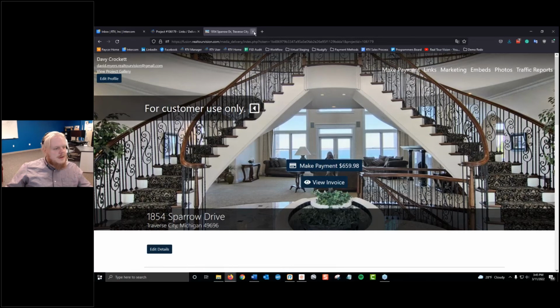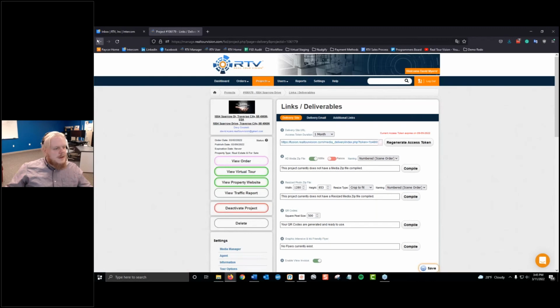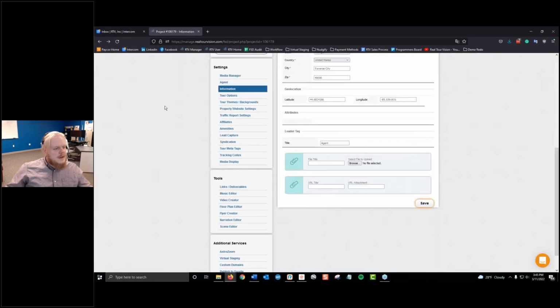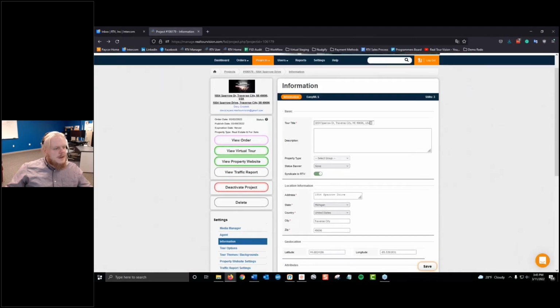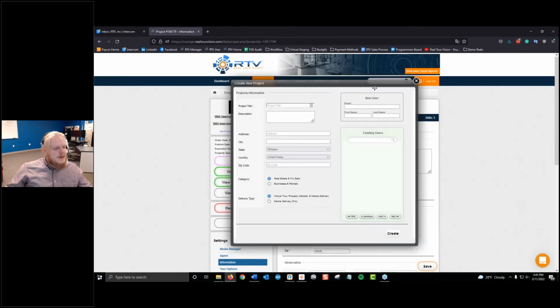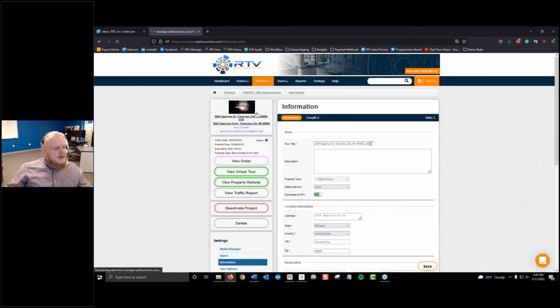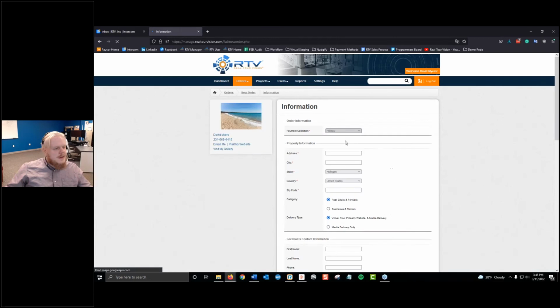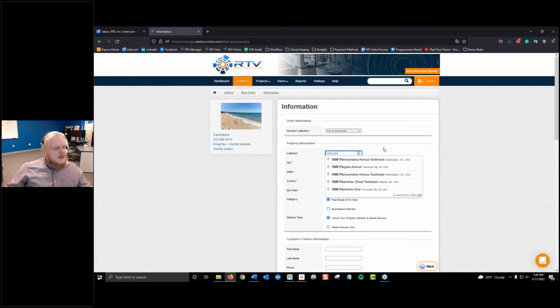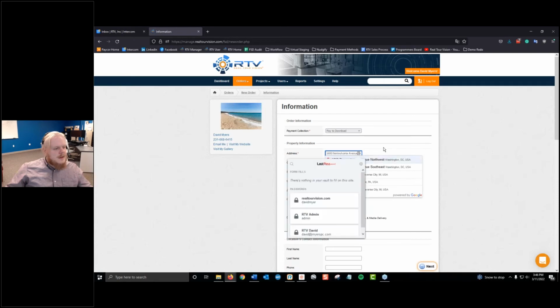So those are the differences between them. We will head back into the order. Actually, no, let's make a new order. Not new project, new order. All right, I'm going to set this to pay to download. I'm going to put in an address. It's going to autofill just like everywhere else in our system. So we've got all the greats. We'll do the classic Pennsylvania Avenue.